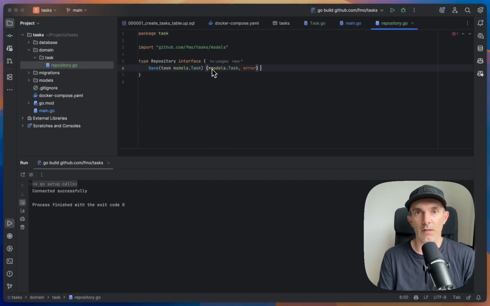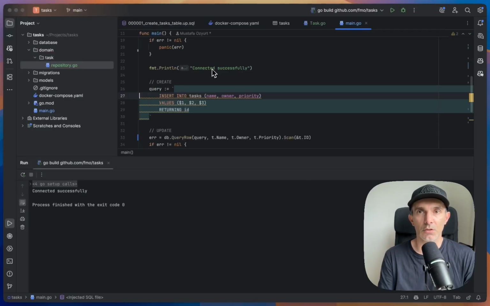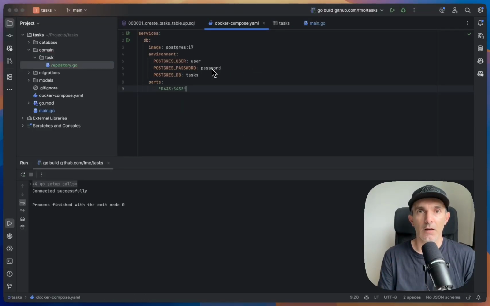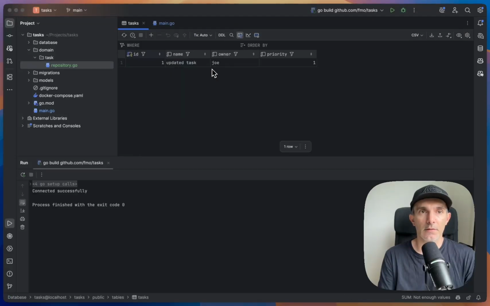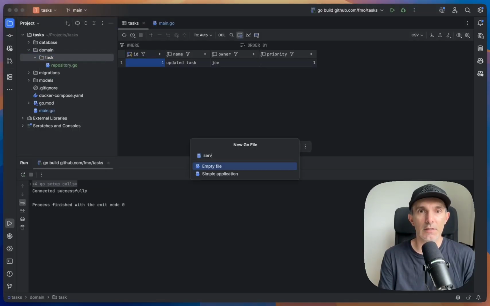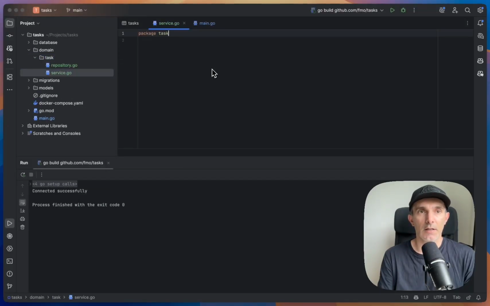What's going on? Oh, okay. We cannot do this because it's an interface, so we have to implement this. So good. Okay, we don't need this stuff. So let's continue. I'm going to come here and create a service. And this is going to be struct service. We will need a repository. So we can make it lowercase because we don't need to share it, right?